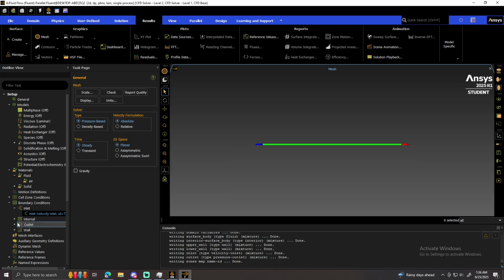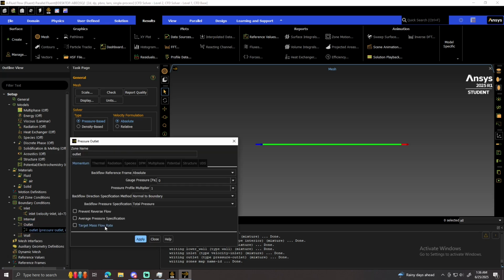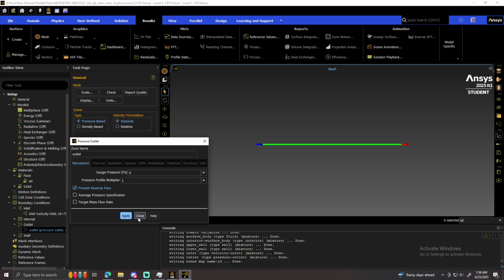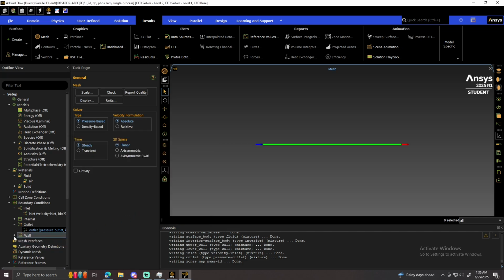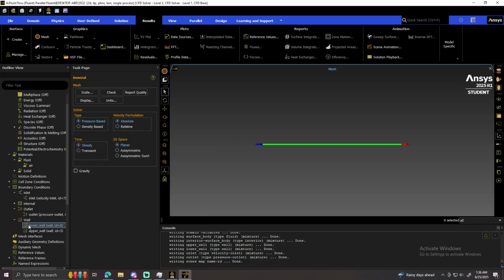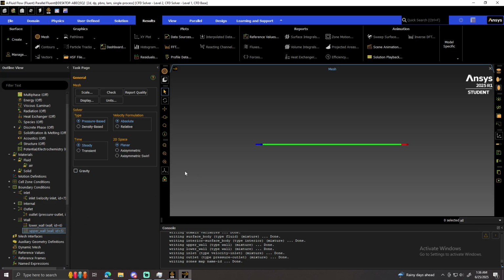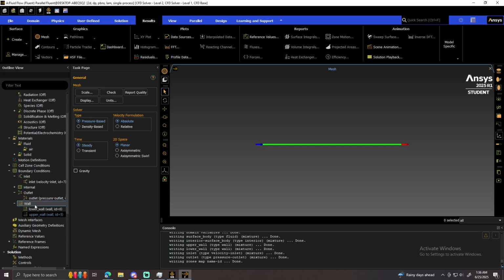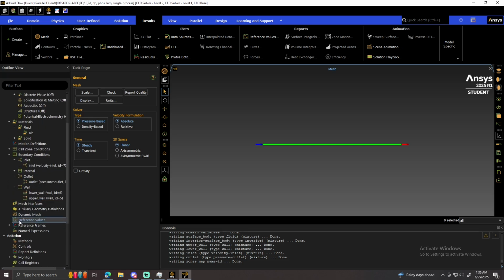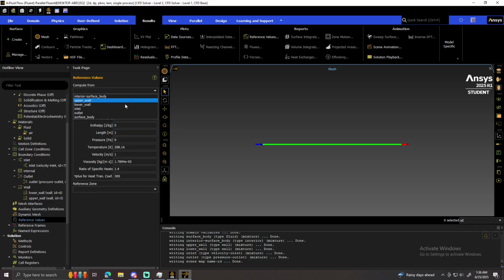Apply that, close it. Just going to make sure the outlet prevents reverse flow. We don't want flow coming back into our system. And then the lower and upper walls by default are stationary, which is exactly what we want. Just going to make sure of that here. We don't want the walls to move yet. We'll want them to move for the Couette flow and the hybrid flow, but not this one.